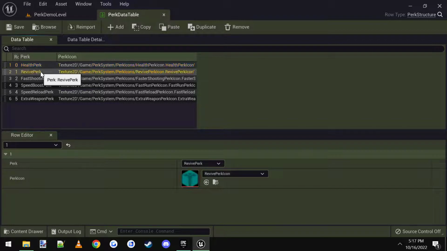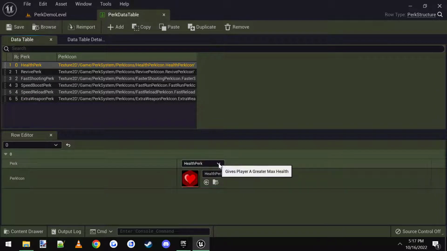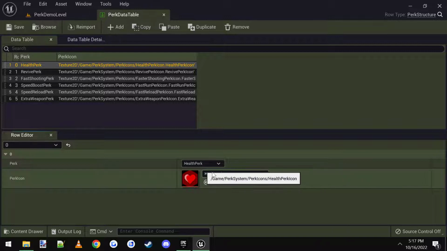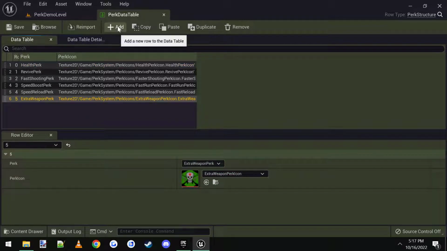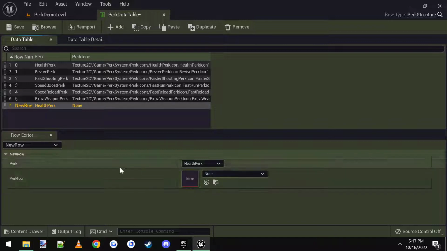Inside the perk data table is where all the perks are stored. So for example, here's the health perk. This is the actual perk, and you have all of them listed here. And then you have the icon you want associated with that. So let's say we wanted to add a new one. So we could come up here to the top where it says add a new row to the data table. Click that. Here's our new row.